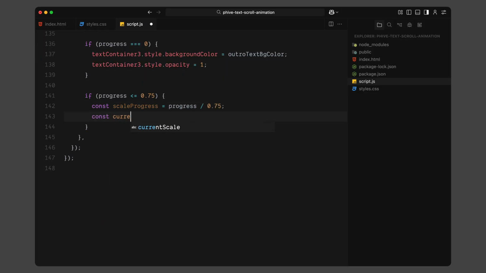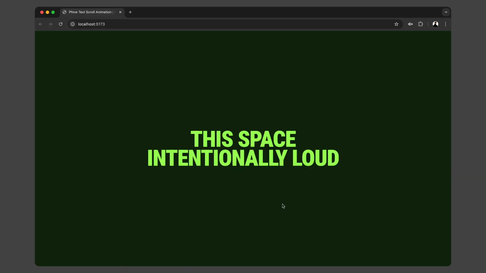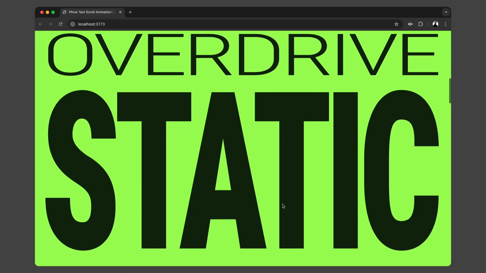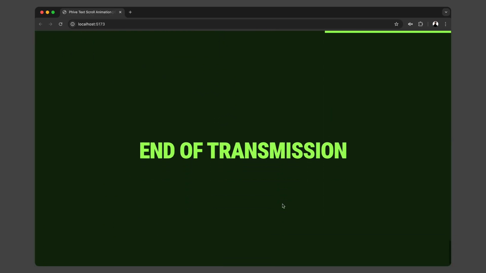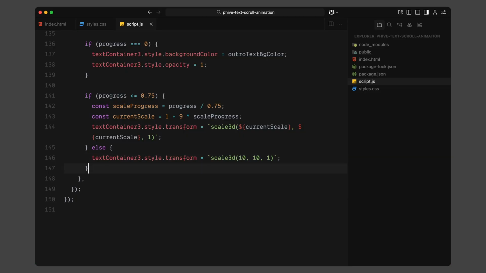Next, we handle the zoom animation. For this, we are watching the progress value from 0 up to 75%. We take that progress, divide it by 0.75 and use it to calculate a scaling factor. So the text container starts at its original size and then scales up dramatically all the way to 10 times its size as we scroll. This creates that bold 3D zoom forward effect as if the text is rushing toward the viewer. If we scroll past 75%, we just lock the scale at its maximum so it doesn't grow any further.